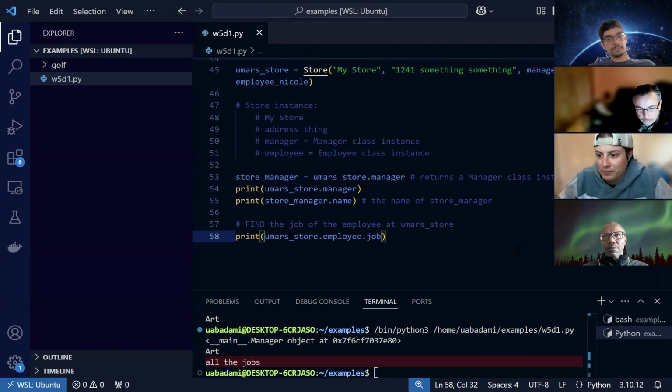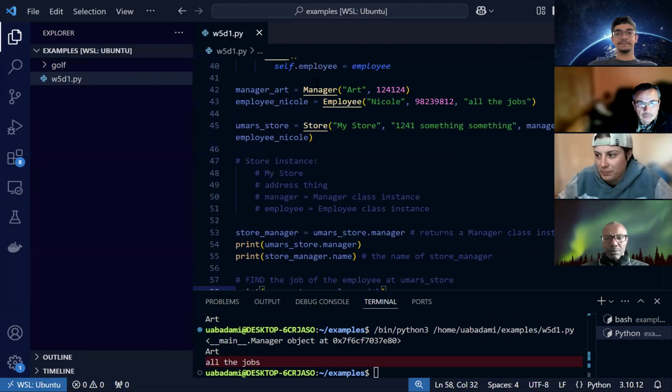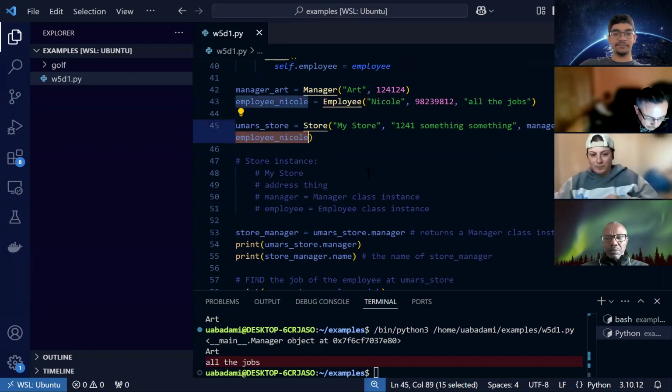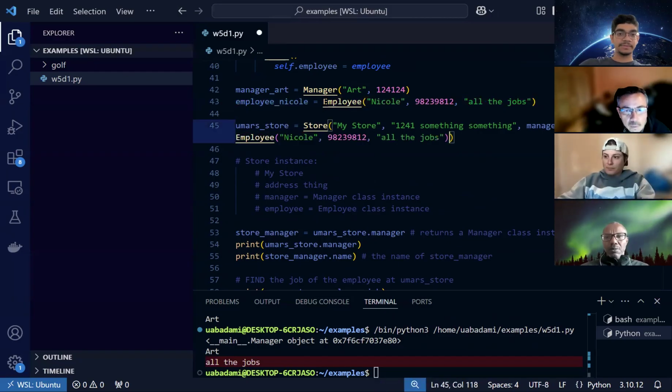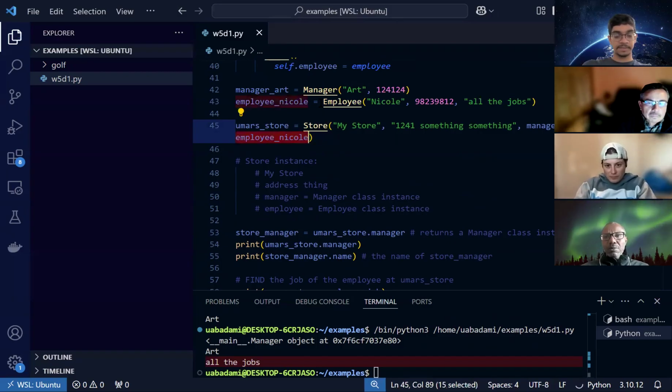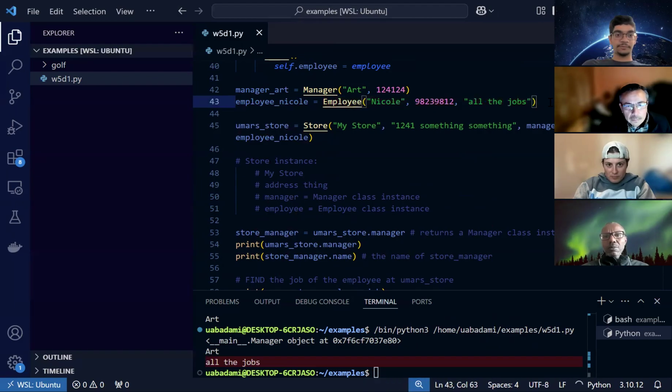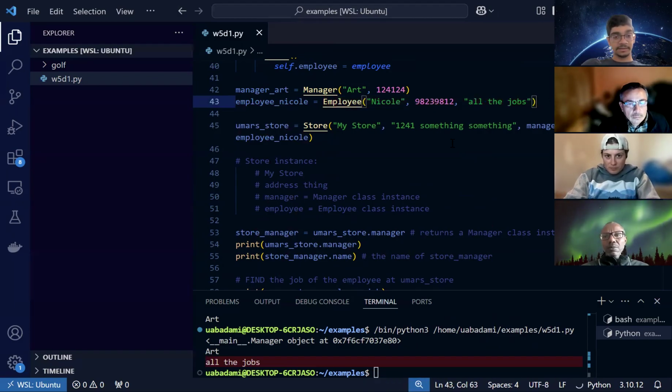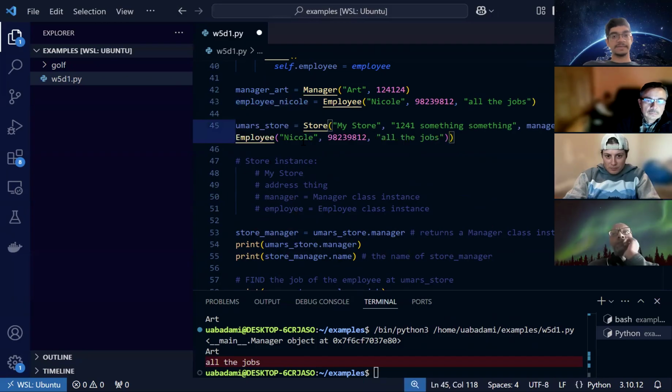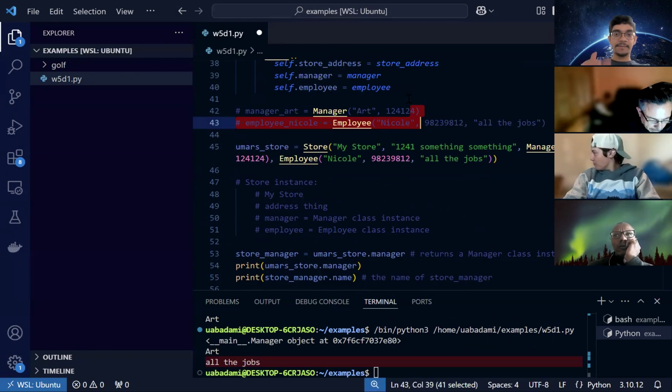Well, let's pretend that here, let's do something a little bit yucky. We're going to replace this nice variable of employee Nicole with the employee object. So again, this and that are the same thing, right? We're all in agreement on that. So hypothetically, where I see employee Nicole, I can just copy paste the actual definition, and it should be the same thing. We're going to do the exact same thing with Art. And we're going to comment these two out.